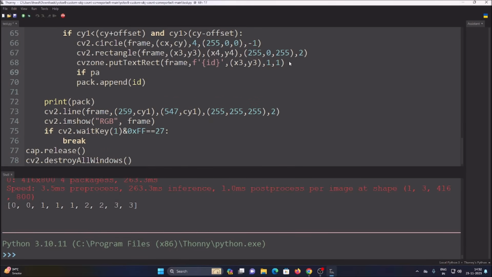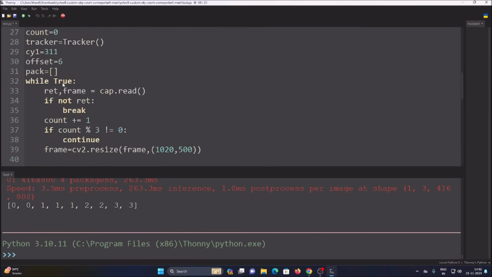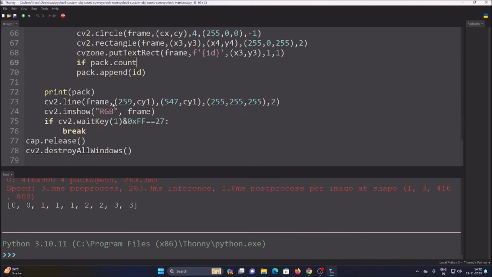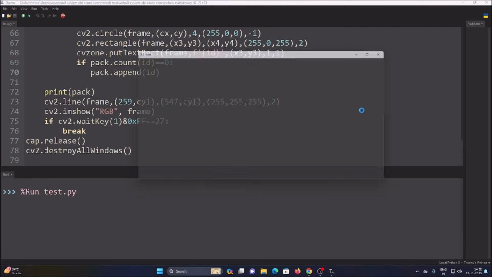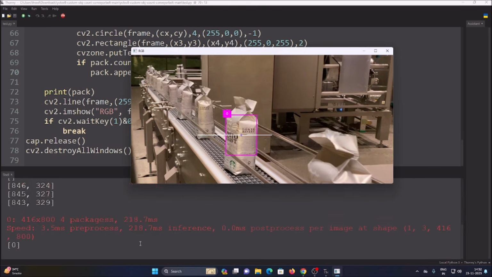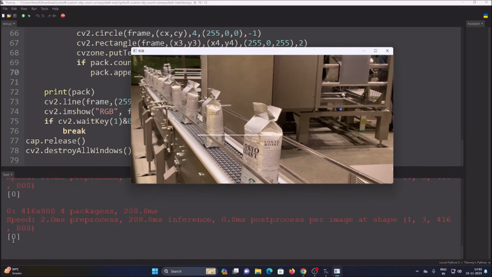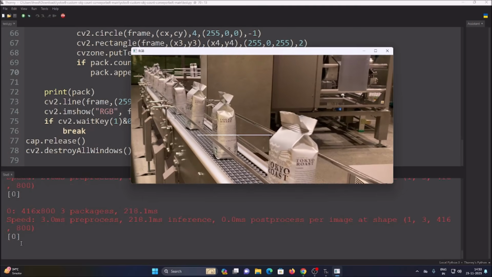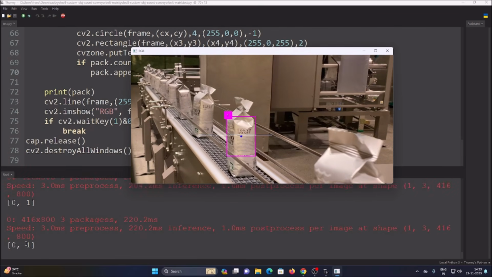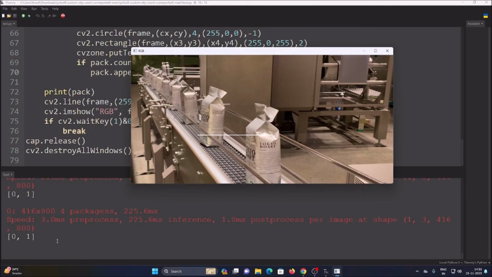if pack dot count, where pack is basically our list name, and count is basically a function. If pack dot count, and what we are counting is its ID, is equal to 0, means please don't count the same ID again and again. Now it will count the ID only once when it touches the line. So now inside the shell, here it is, as you can see 0, then we have the next package, so we have 1, as you can see 0 1, means we count only 2 packages.